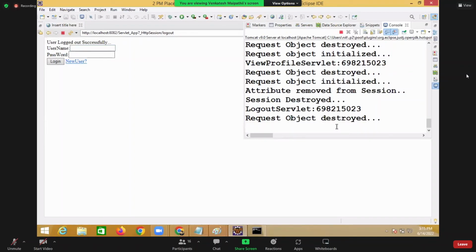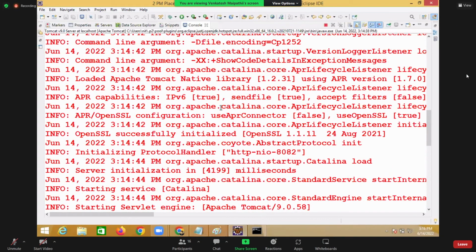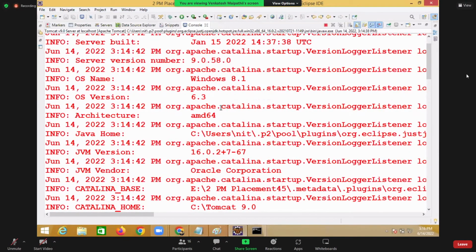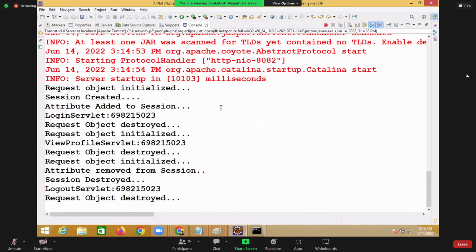Sir, where is this destroyed? Lastly, it should be destroyed in the application, but you cannot see it being destroyed. Why, sir? Because the application is still attached to your Eclipse. If you run it from a real web browser, you can see that normally. Okay, right. Hope you understood.